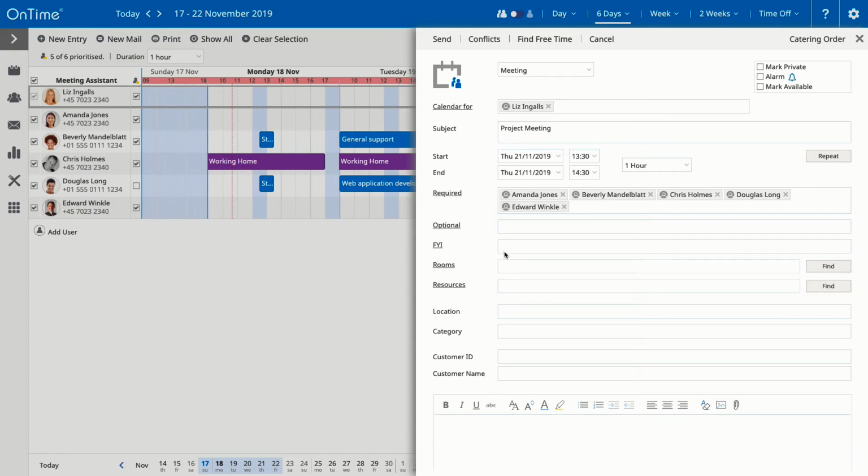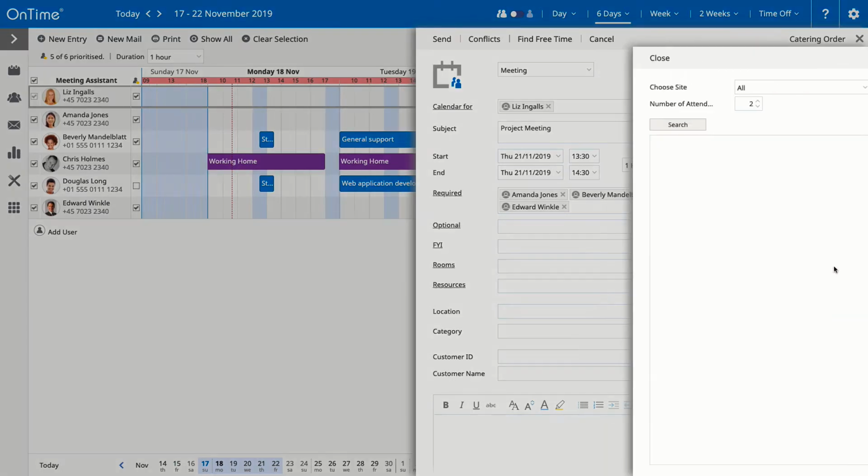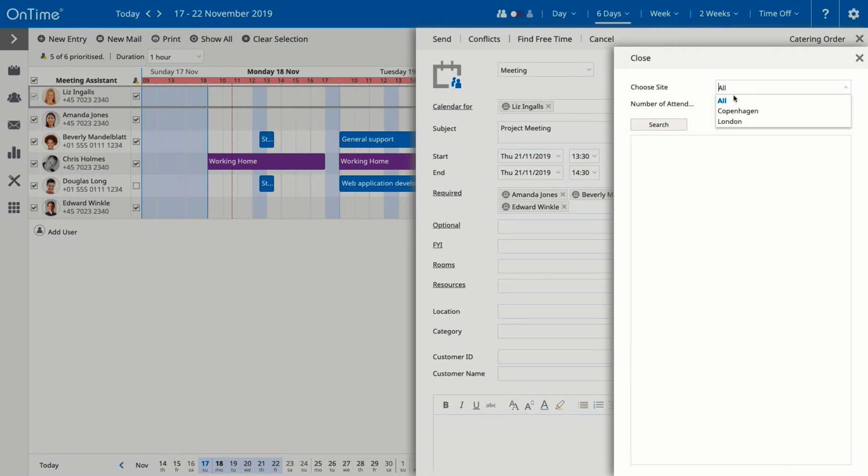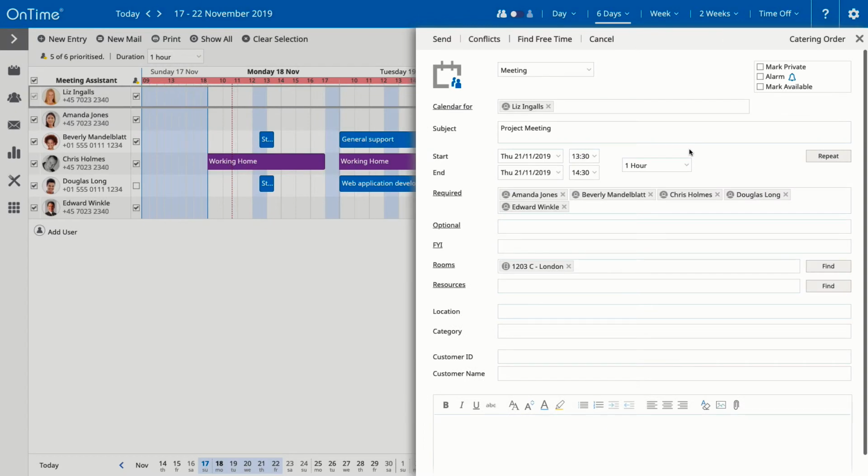I can book rooms and resources directly from here, so I might, for example, want to book a room in London for the meeting. This is very easy to do, and if changes are made to the meeting, it could be that it was moved, the room booking will automatically be updated without me having to worry about it.